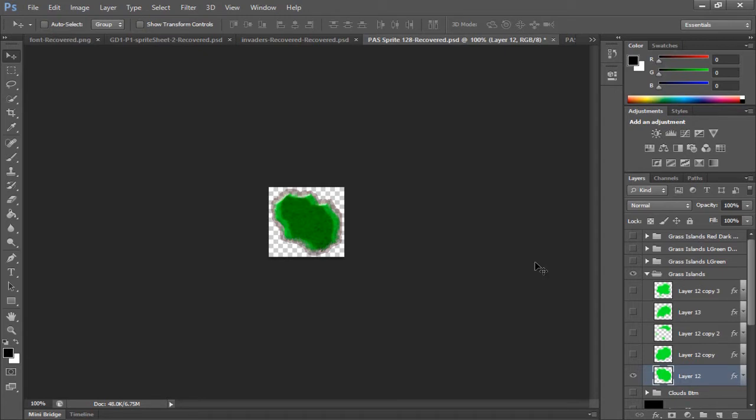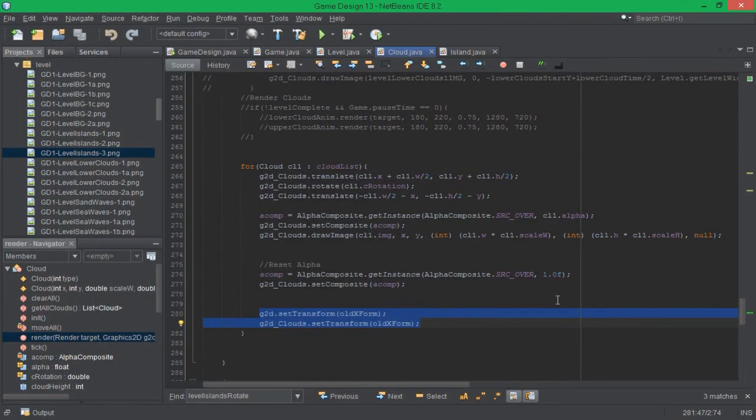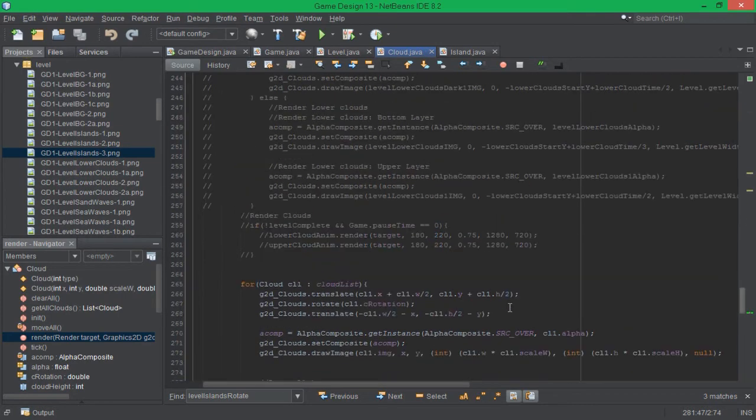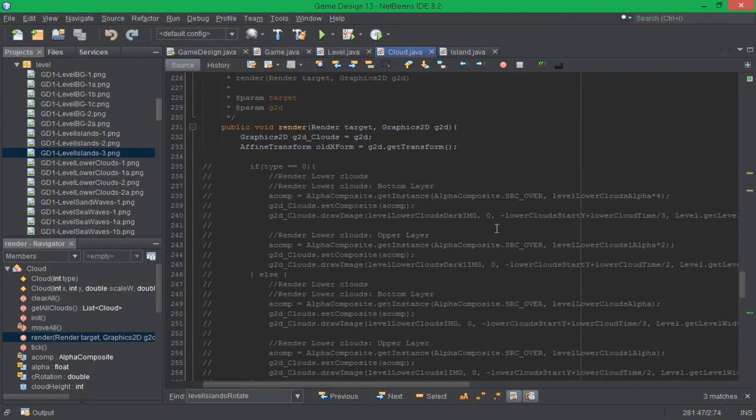And that's all the images we need for our grass islands: 4 different sets of 5 images. So this is how we're going through our cloud list at the moment. It's got the rotates and alphas and that. We don't really need to deal with the alphas once they're set.